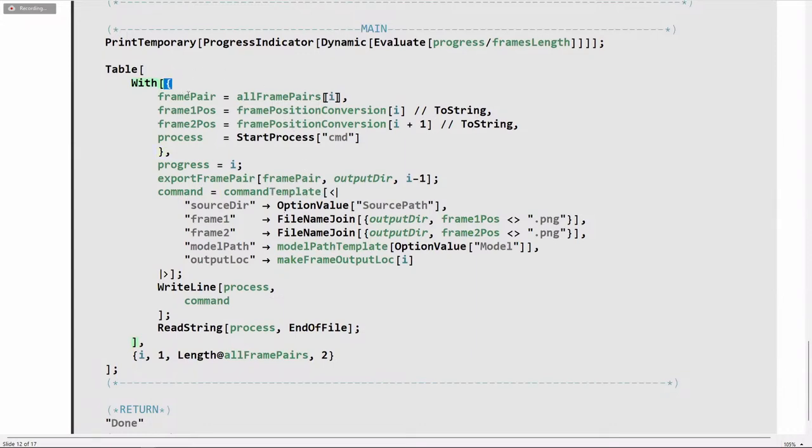So we are defining our frame pair. We're grabbing the first frame pair here, the second frame pair, and so on. So we're iterating through them. Then we're grabbing the frame positions using our helper function that we wrote, and we need these as strings. And then for our process, we start a CMD process, a command line process on Windows. On Mac this would be different. You could use shell, and this could also be your specific system's shell. It can be PowerShell as well if you want.